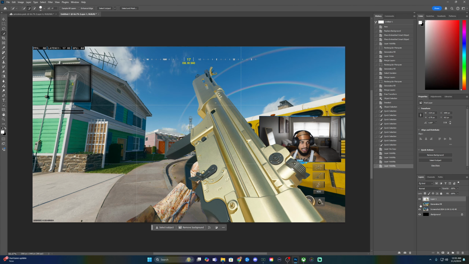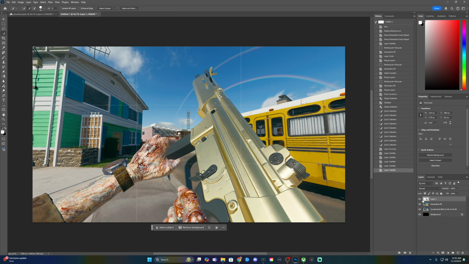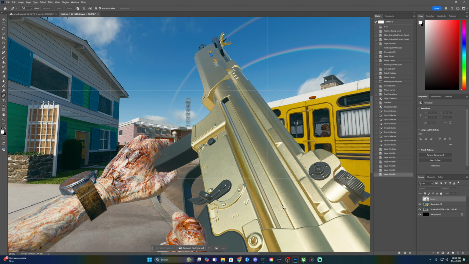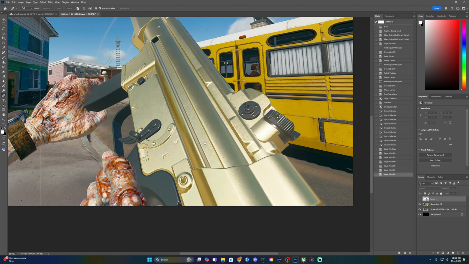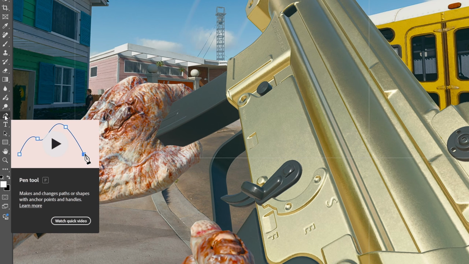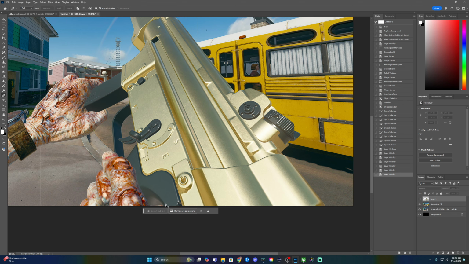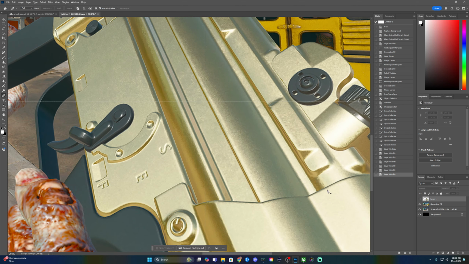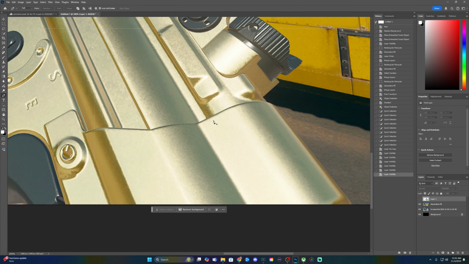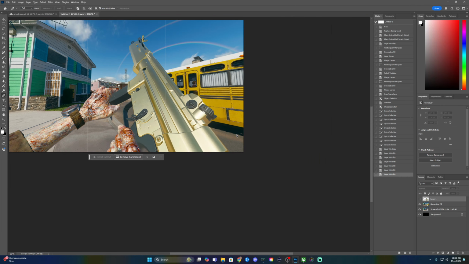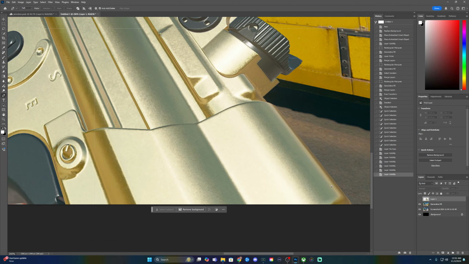So with that being said, what I'm going to show you guys is the hard way. But it's not hard, it just takes a little bit of time. If you don't have time on your hands, then definitely do the way I just taught you. But we're gonna select this tool over here. It is called the pen tool, and pretty much what you do is you cut out the gun yourself. So you zoom in. I hit Control plus, Control minus to zoom out, Control plus to zoom in, right?